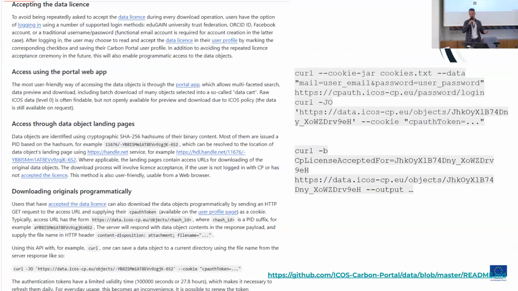So this is one way to access, and this is the more user-friendly, let's say. But you can do it, of course, with a program with a CURL protocol, where basically you get a cookie as a means of identification and authentication. And by using this cookie, you can download the data, or you can also create an account. But the cookie for the account only lasts 28 hours, more or less. If you're curious, you can go to the GitHub page of the Carbon Portal where all the details are explained.